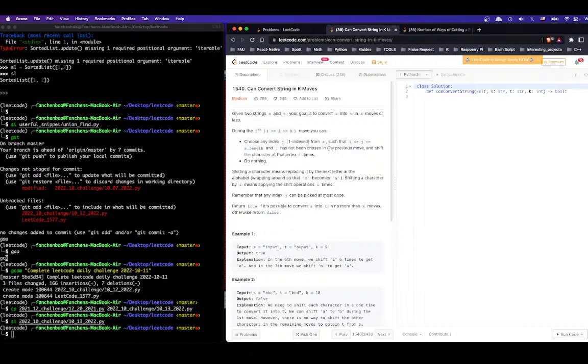Given two strings S and T, your goal is to convert S into T in K moves or less. During the ith move, you can choose any index j from S such that j has not been chosen in any previous move, and shift the character at that index i times. Wait, what?